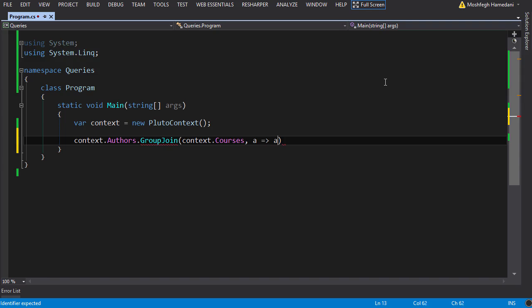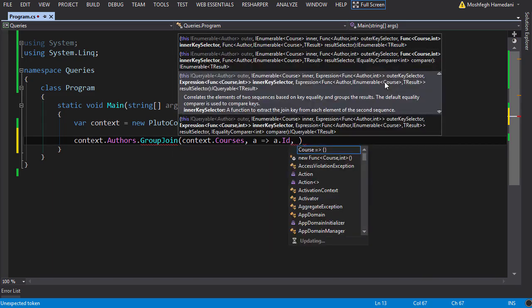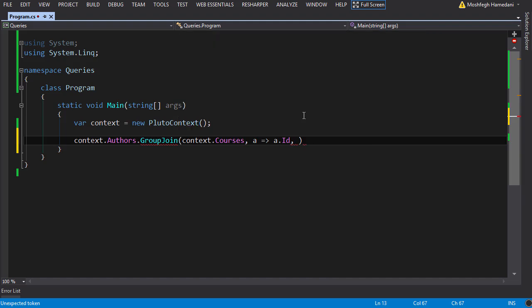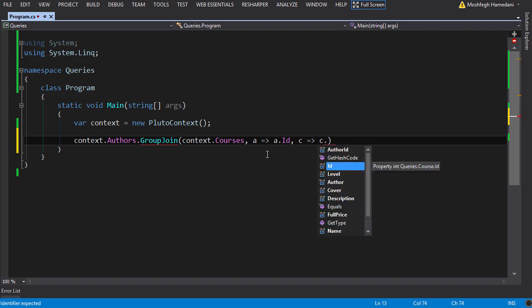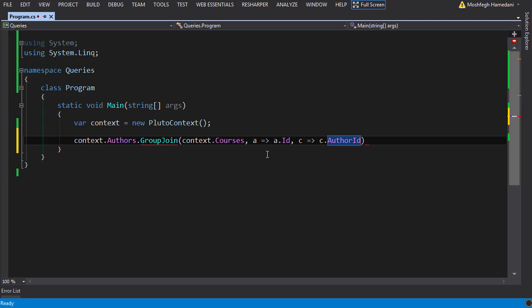A goes to a.id. So I'm going to use the ID in the author entity and join it with the next argument. So expression of func of course and int. So we use a lambda expression for the course. C goes to, in the course we have author ID. This is exactly like the example we had in the join method.